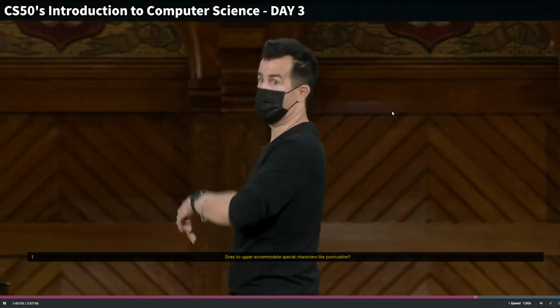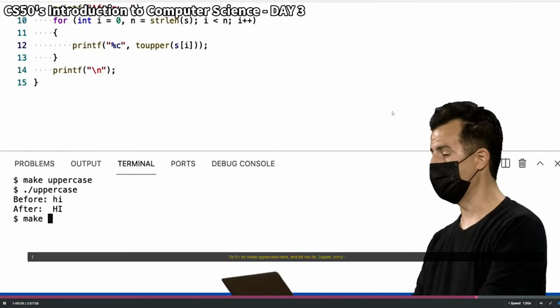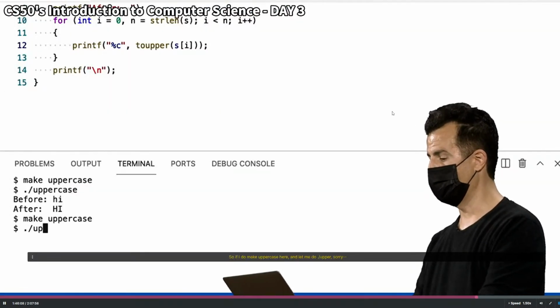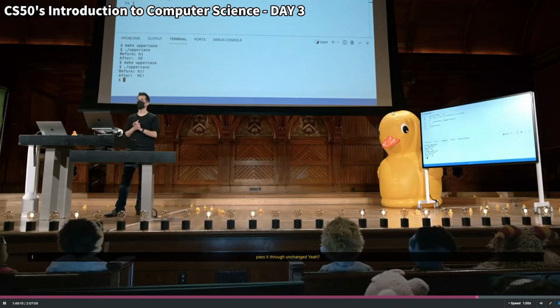Does toupper accommodate special characters like punctuation? Yes. If I read the documentation more pedantically, we would see exactly that. It will properly hand me back an exclamation point, even if I passed it in. So if I do make uppercase here, and let me do dot slash uppercase, hi with an exclamation point, it's going to handle that too, and just pass it through unchanged. Yeah?